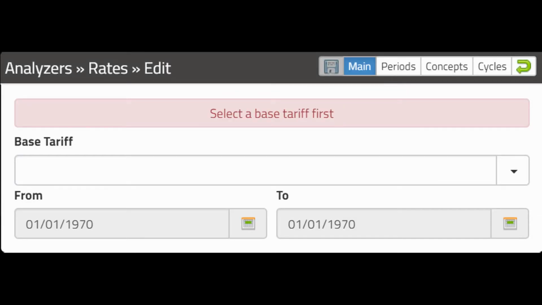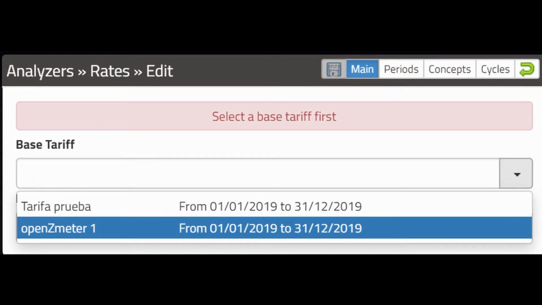Base Tariff. When you select this section, the tariffs defined previously in Tariffs template will appear as an option. In our example, the tariff openZmeter 1 was defined, which appears in the drop-down menu together with another tariff created previously.